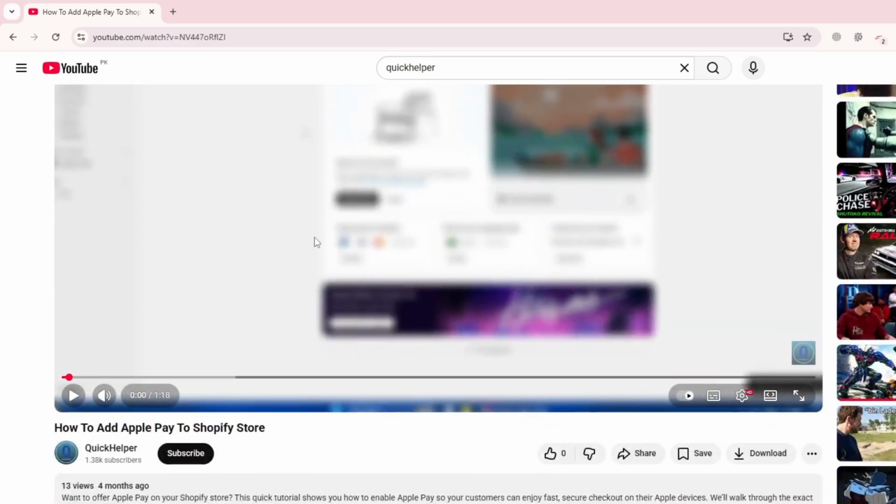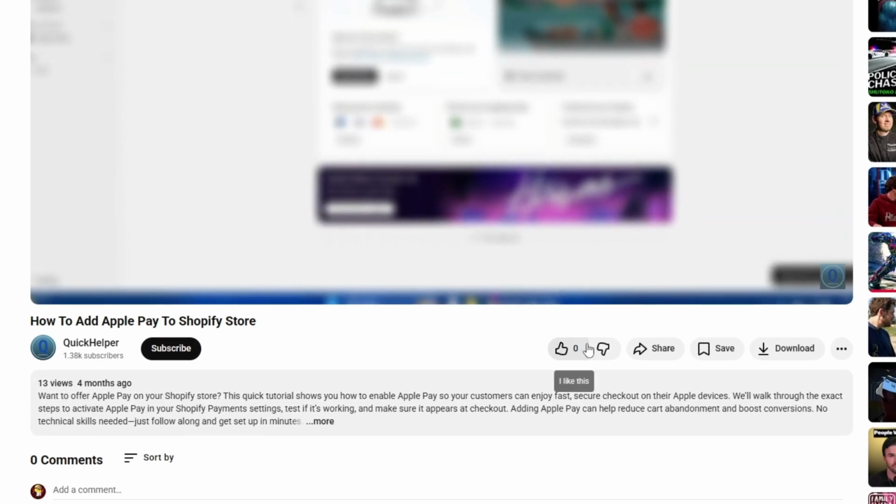When the video starts playing, look below the video player. You will see several options, including like, share, and save. One of these options is the download button. Click on the download button.